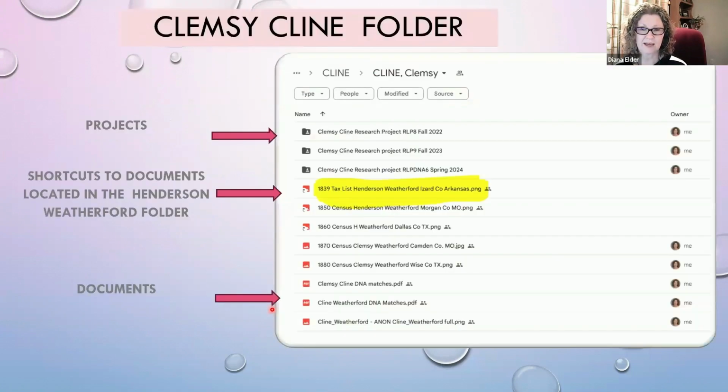So this is what it looks like when you do this. I have my Clemsy Cline Google Drive folder here, and something that I do is when I finish a research project for one of the study groups, then I put all my documents together in that research project, the project document and the report. If it was DNA, I would maybe have a leads chart, and then just anything else that goes along with that project. But I have all the documents separate and I have them organized with the date first so they line up basically as a little timeline here.